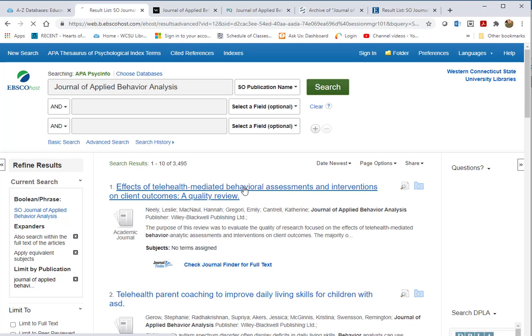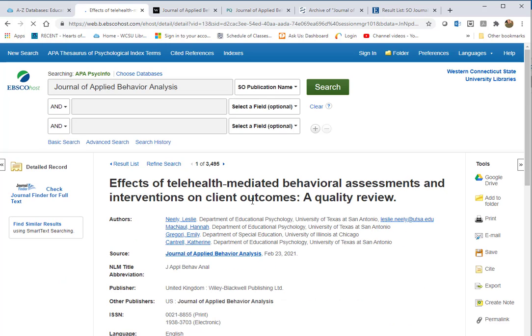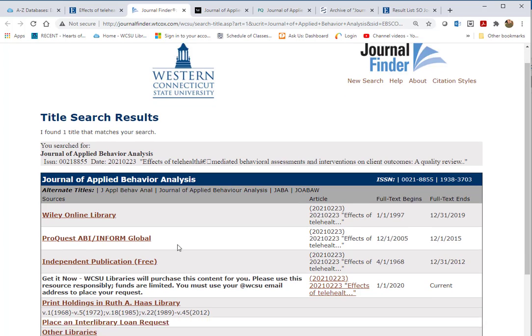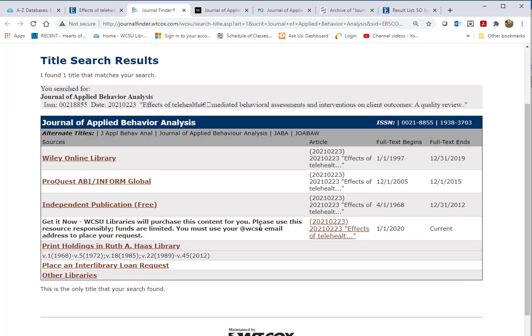I'll click on the first record. The record shows it was published February 23, 2021. You will note there are no PDFs for any of these articles. Instead, there is a link to Journal Finder. Using this first article as an example, I click Journal Finder. Journal Finder gives me options I mentioned earlier. Since this was published in 2021, recall my only options are to use Get It Now or Interlibrary Loan. PsycInfo does not contain PDFs of articles for the Journal of Applied Behavior Analysis.